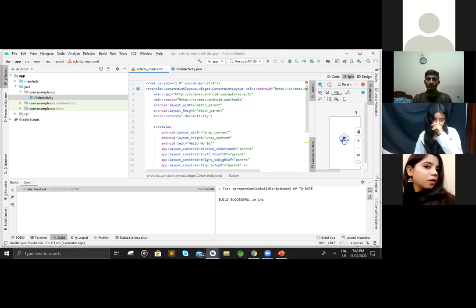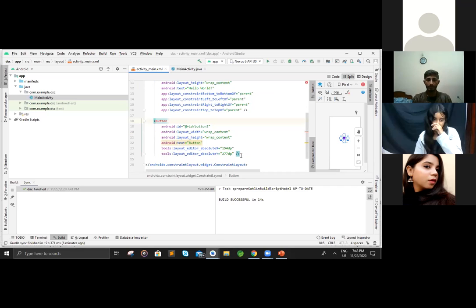So you can see I have added a button. So here the code for the button is automatically generated. Now, let's just say I want to add constraints to it.